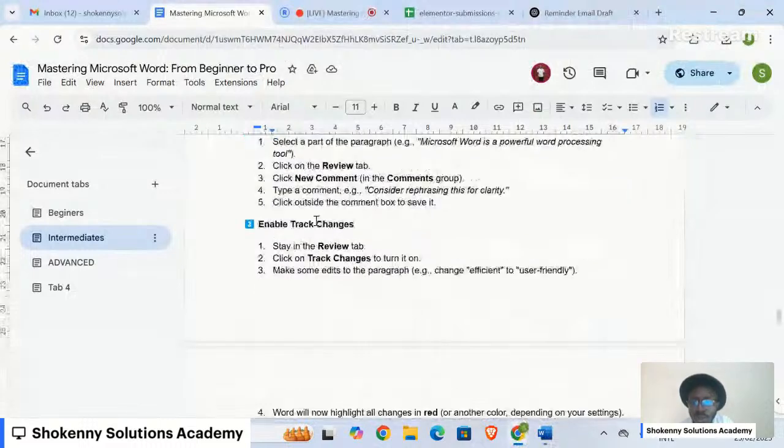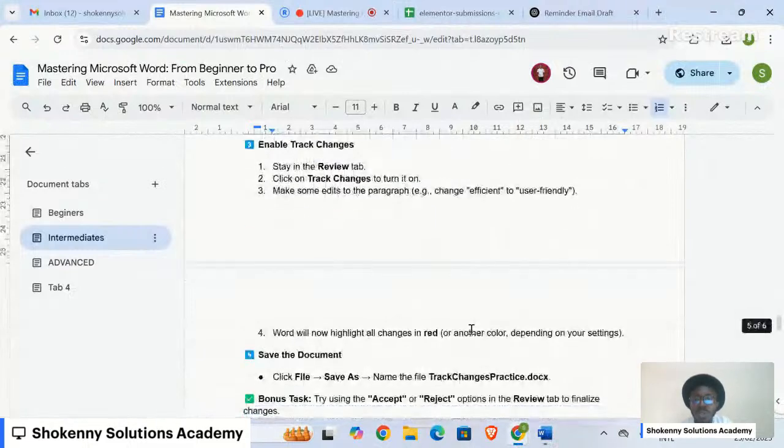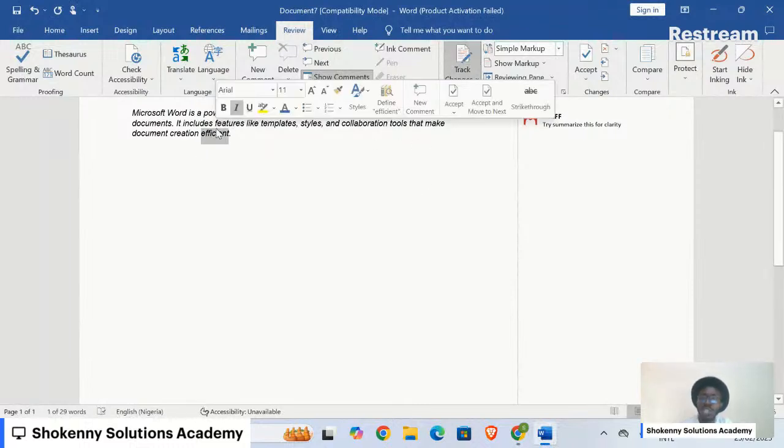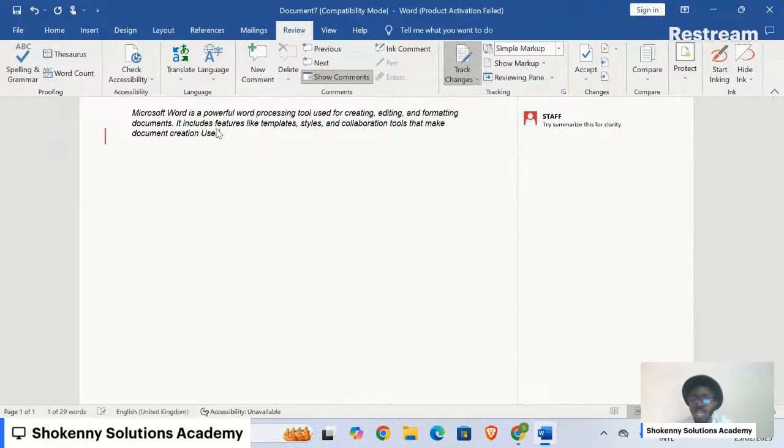So, enable track changes. Stay in the Review tab, click on Track Changes to turn it on. Make some edits to the paragraph, e.g. change efficient to user-friendly. Word will now highlight all the changes in red or any color depending on your settings. So let's quickly do that. We want to click on Track Changes. All right, so track changes is active. So I want to change efficient to user.